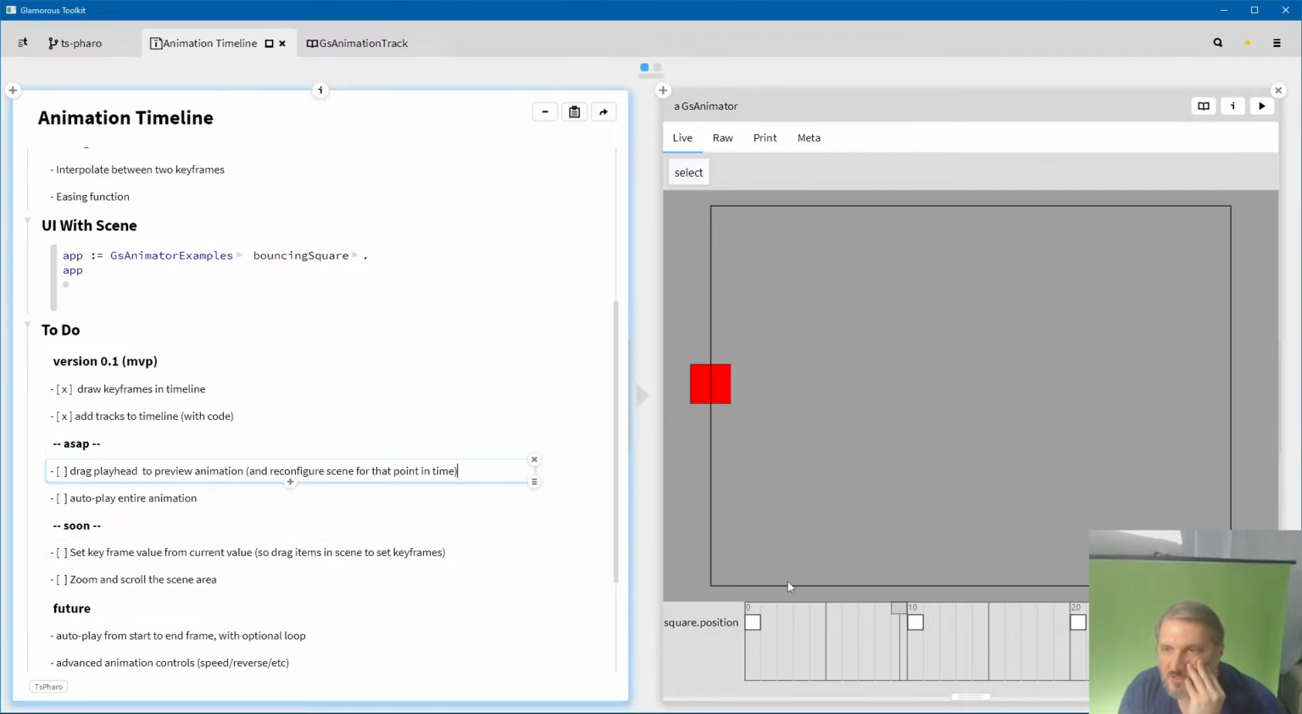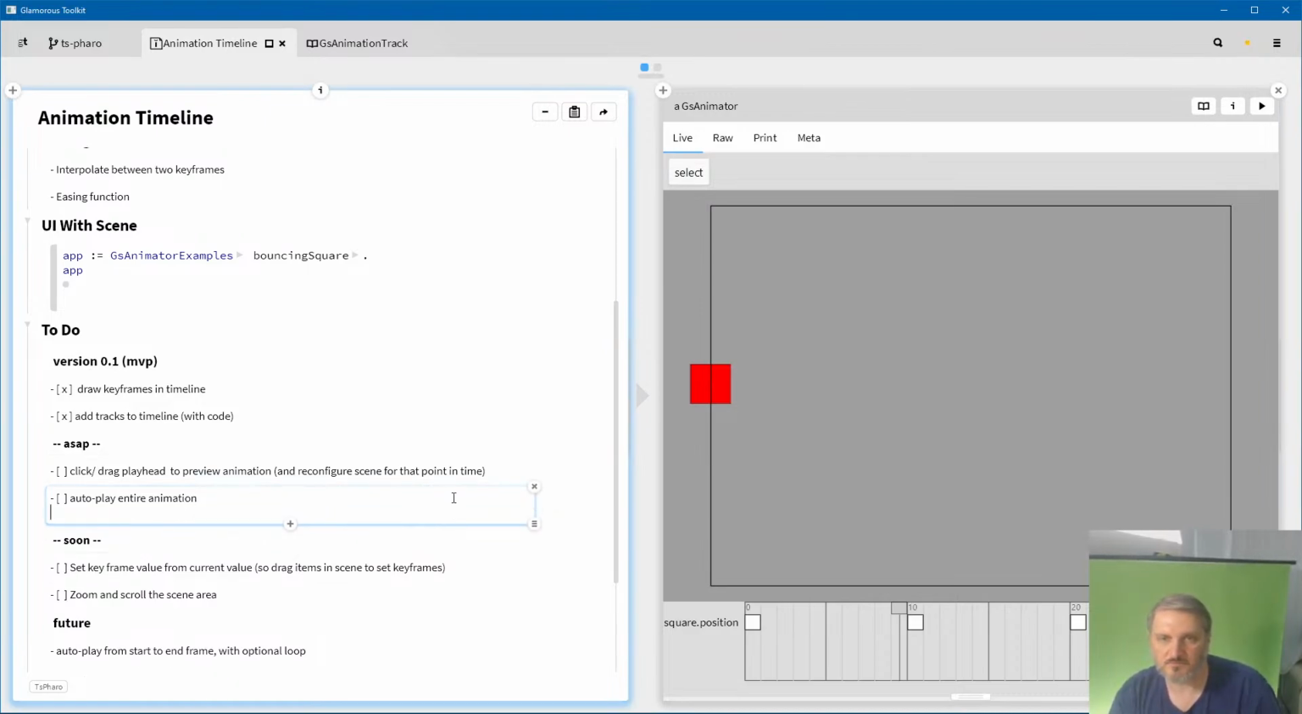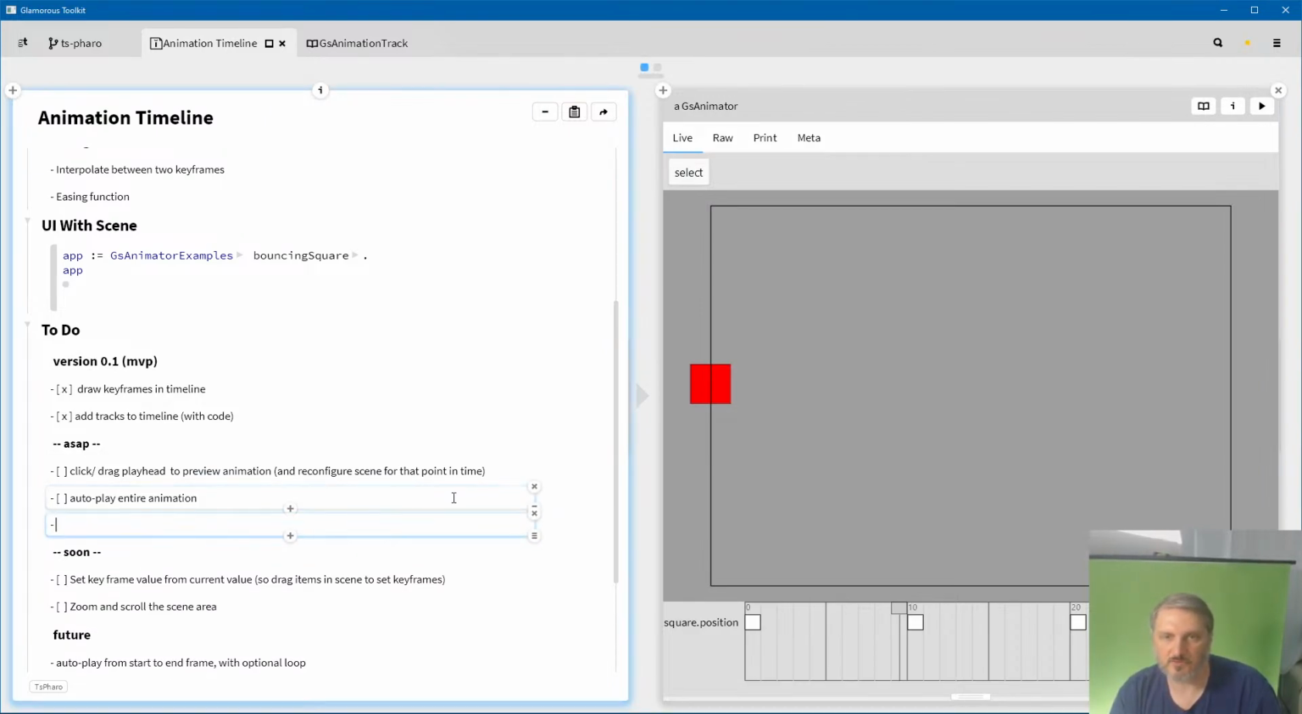Autoplay the entire animation. I definitely want to click or drag the playhead, preview the animation, and autoplay the entire animation as you drag. Fine. And then I want inspectors. What do I want to do at these tweens? I want to add tweens.